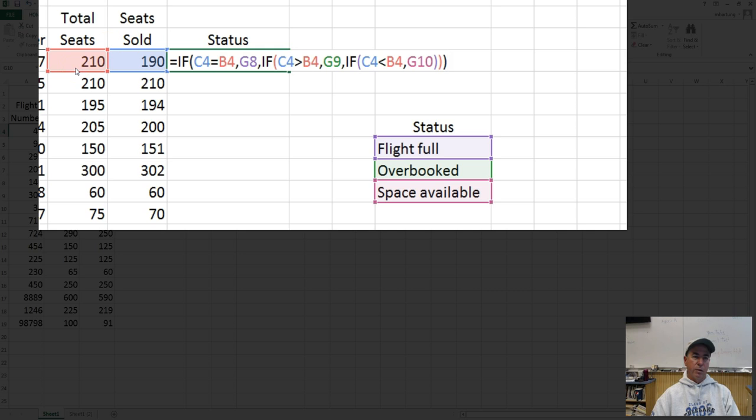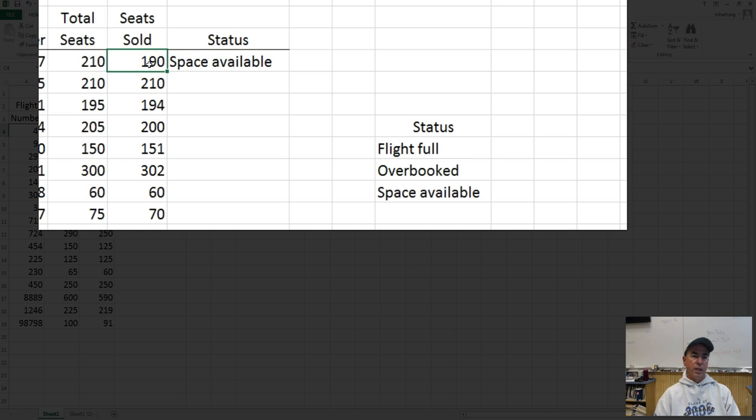If we did that formula right, it's going to reveal the status. Space available. Does it make sense? It does make sense because 190 is less than 210, so there are actually about 20 seats available. Perhaps in a later lesson we'll calculate seats available with space available indicated. So let's test it. How about if we sell a bunch of tickets and all of a sudden we're at 210? If we did our formula correctly, the status should change to flight full. Click the check mark. That's good news. It's working.